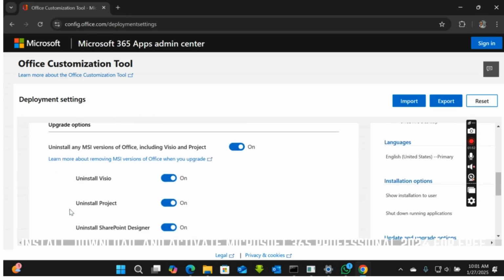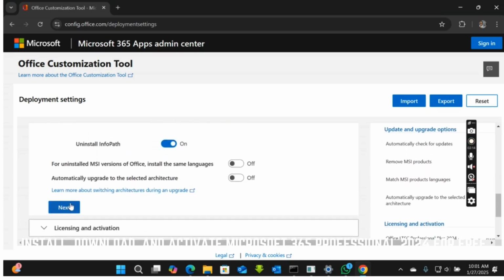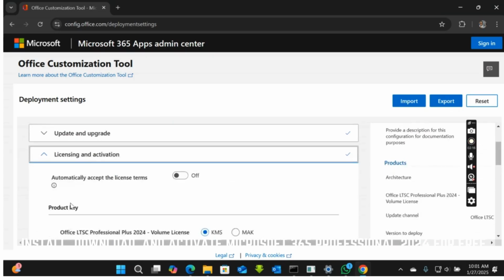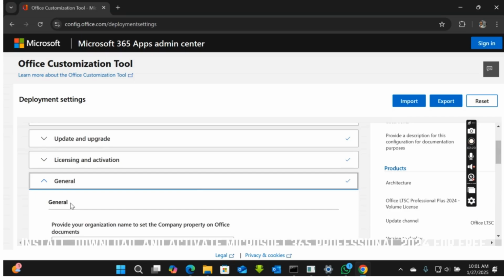So I already have a standard edition, not professional edition. So I'm going to leave this switch toggled on to uninstall any Microsoft installer versions of Office, including Visio and Project. So next, I'll leave everything here as they are. Next.